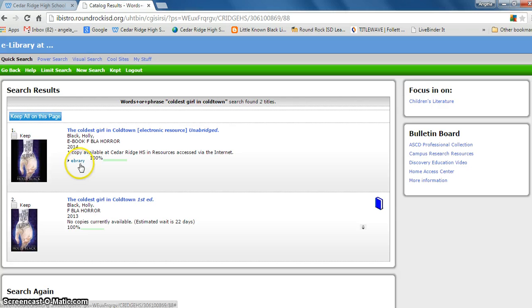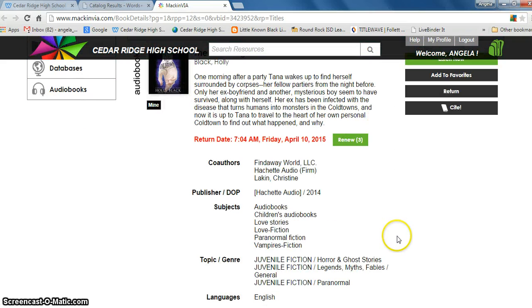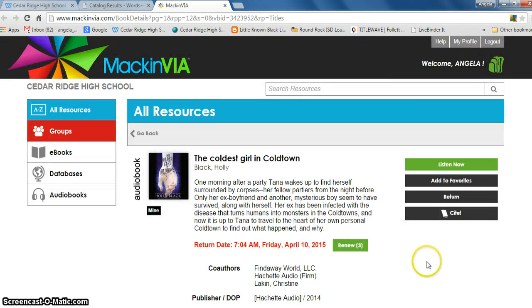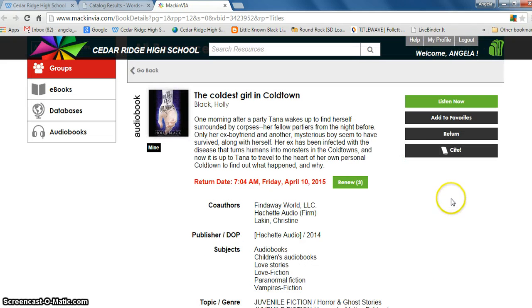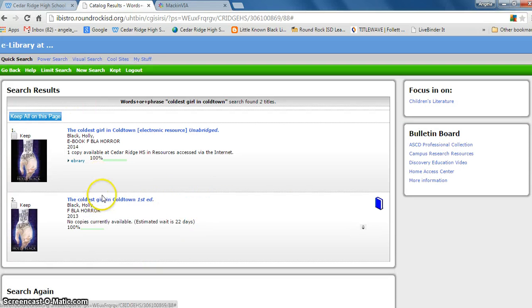In order to access it, we would click here on eLibrary, and it takes us to MackinVIA, which is a portal that we use to access all of our ebooks and audiobooks. If I wanted to check this book out, I would simply click on Listen Now, and it would take me to an interface where it allows me to listen to the book. Now going back to our catalog, we also have the book in print form.